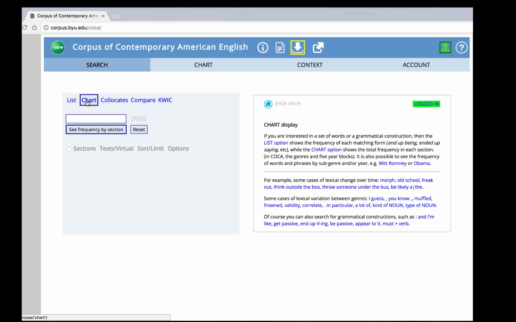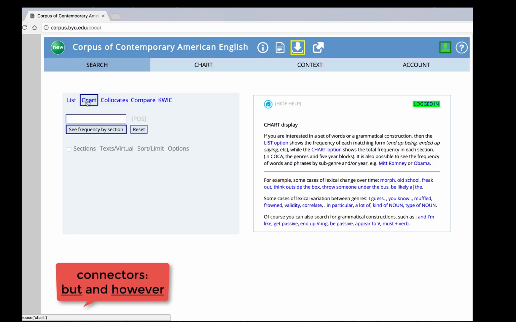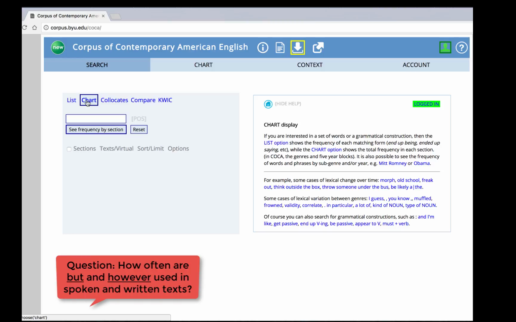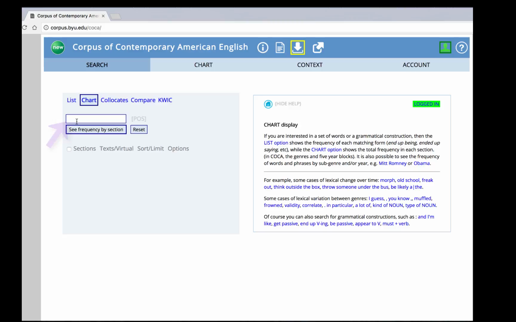Say you are teaching a writing class and you want to teach your students how to use connectors such as but and however. Your students use casual language in their writing and you want to show them the difference between how often but and however are used in spoken and written texts. To show this comparison, type however into the search box. To get the results, click on the tab See Frequency by Section.